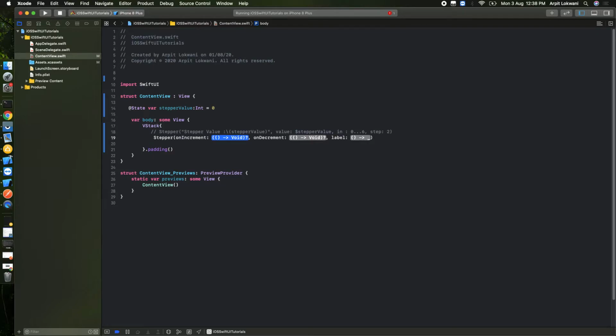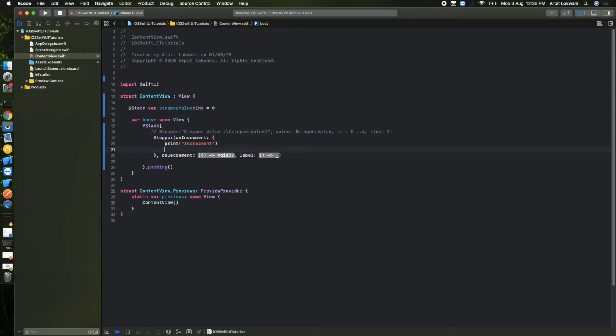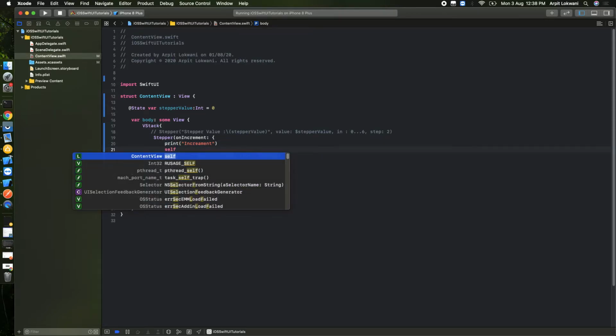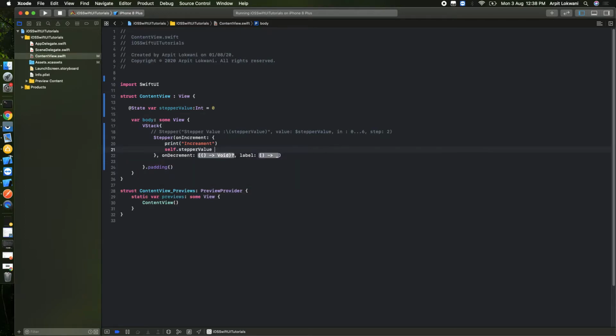Okay, so for increment, what I want to do, I will simply add a print statement to identify that. It will say increment. Okay, and we can increase the value itself, self.stepperValue += 1, actually +1 we want to do, right? Looks good.